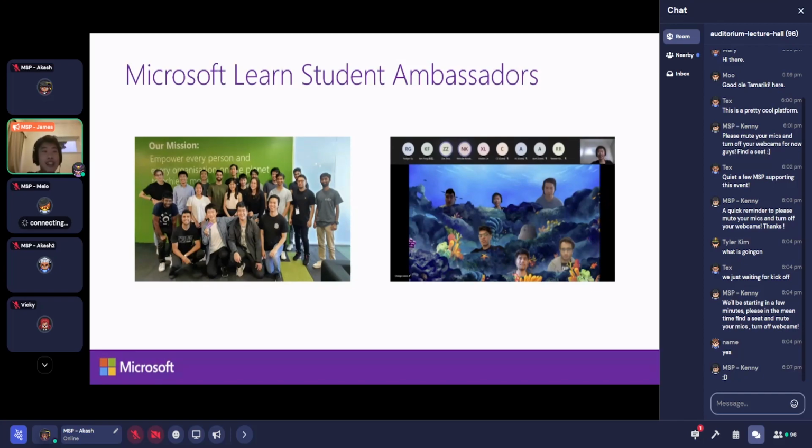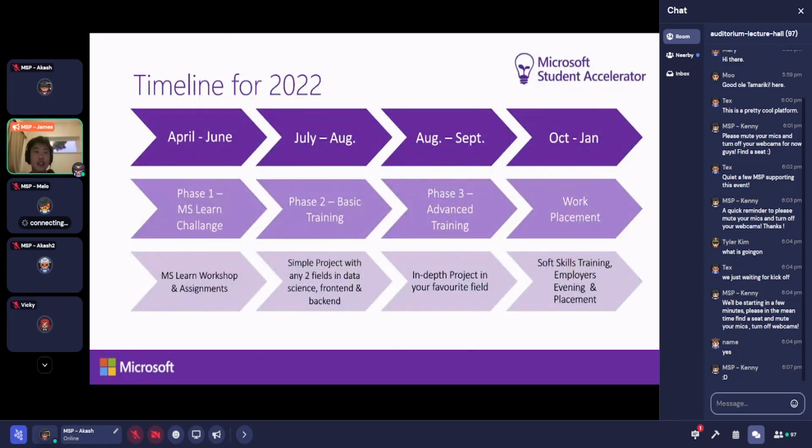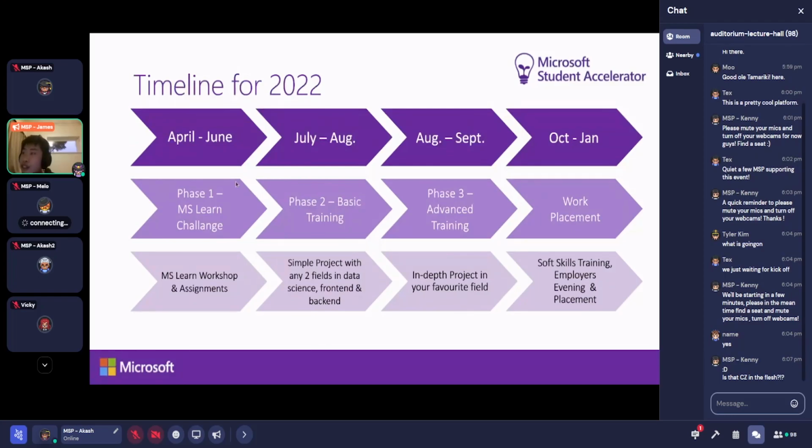Next slide, I'll introduce the timeline for this year. We're starting off from April to June with phase 1. This one is going to be slightly different from last year if you participated in 2021. This year it is the Microsoft Learn Challenge. It will have Microsoft Learn itself, as well as some workshops and assignments provided by our MSPs. All those people from our team will help you with the Microsoft Learn modules, and they will also provide some small assignments for you to get some practice.